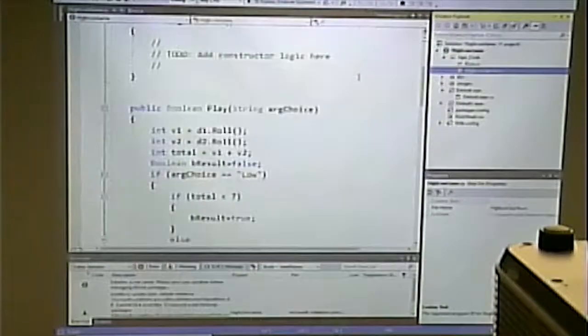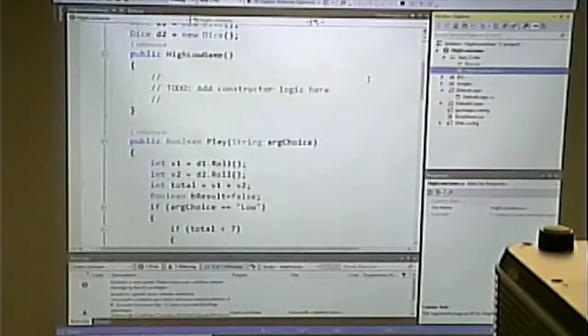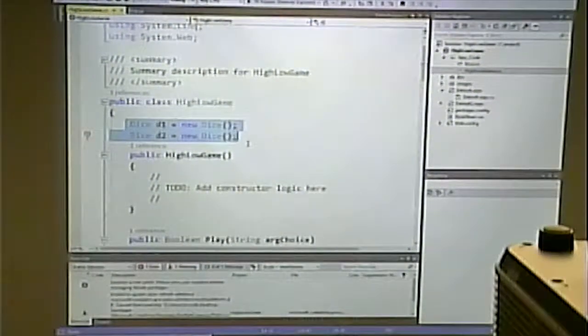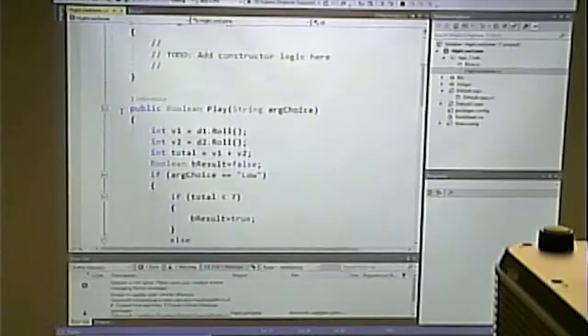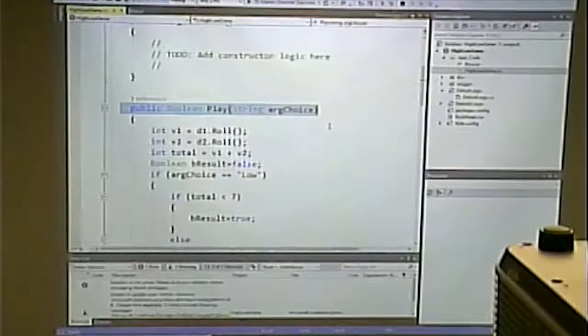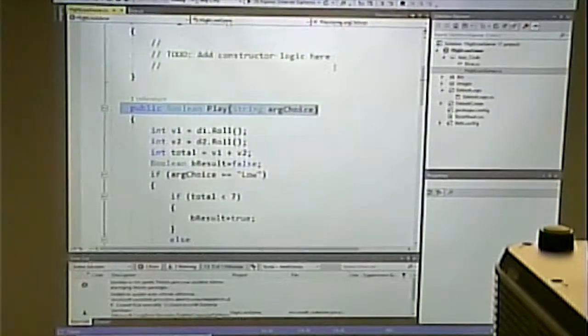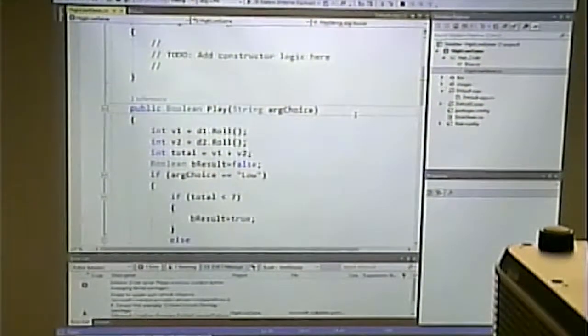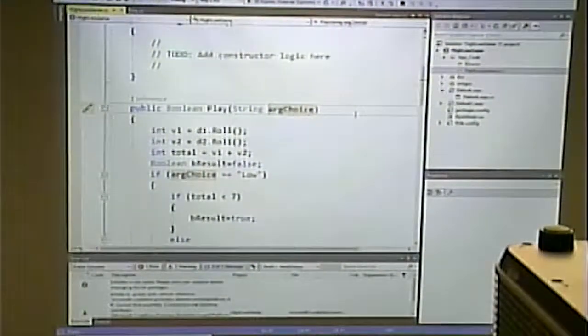What does the high-low game contain? Well, it contains 2 dice, because that's what the game consists of. We can play the game. And in order to evaluate if you win or not, you need to know the user's choice. So that's an argument to the function. The argument to the play function is the user's choice, whether they picked high, low, or 7.